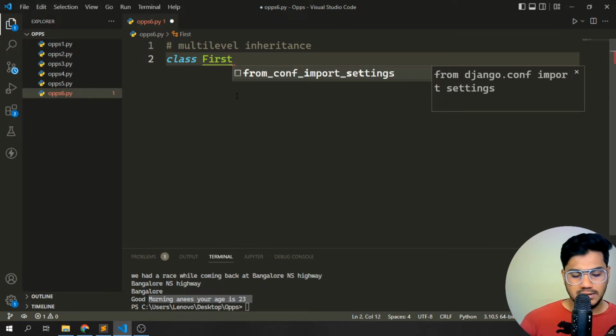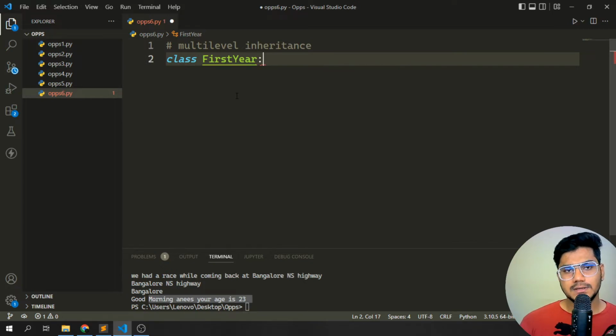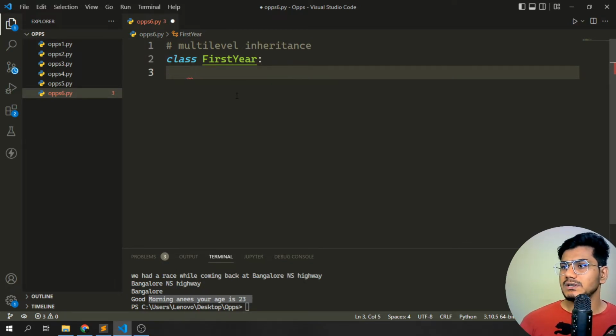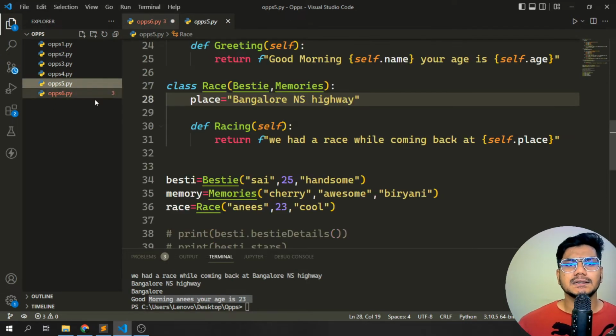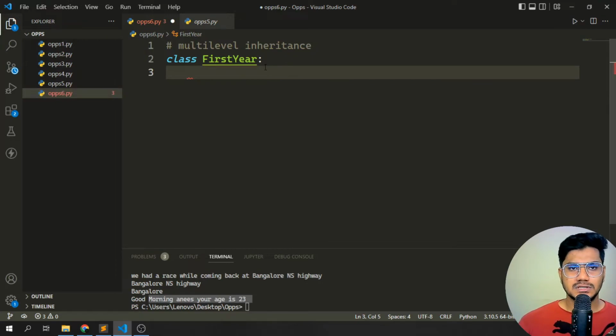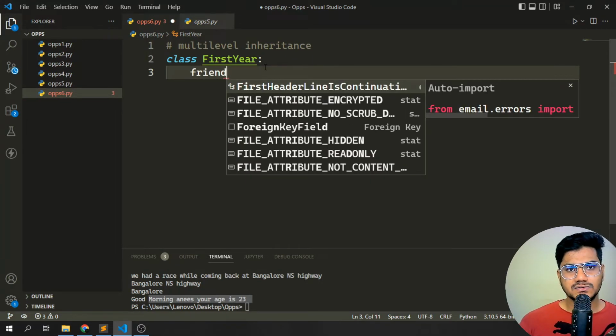So let me check the first year. I'll just create a class first year. I'll just create it normally. Let me try to print for friends only.